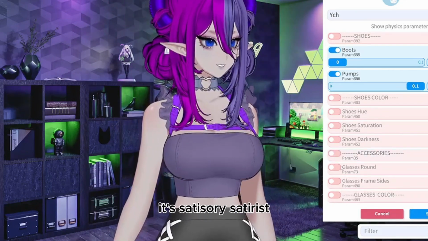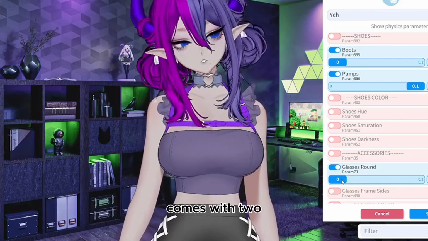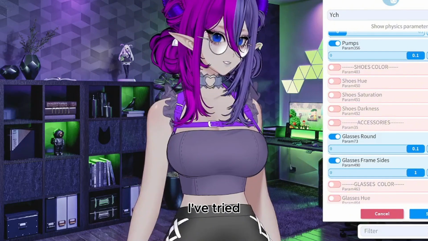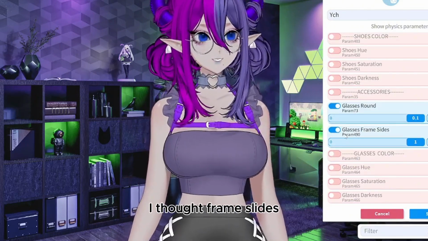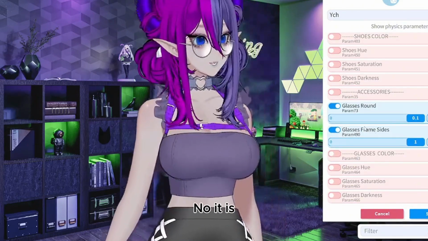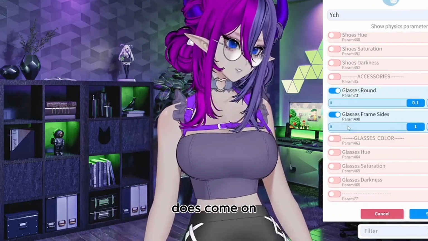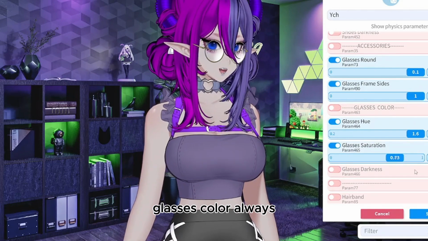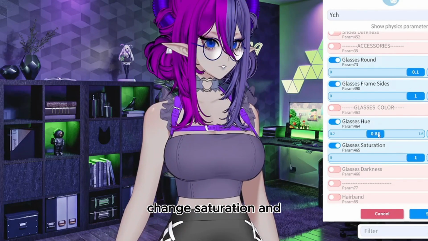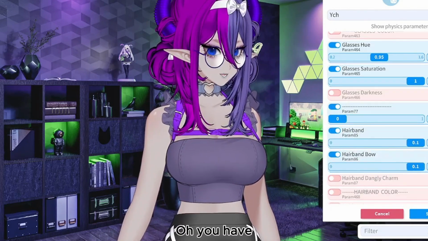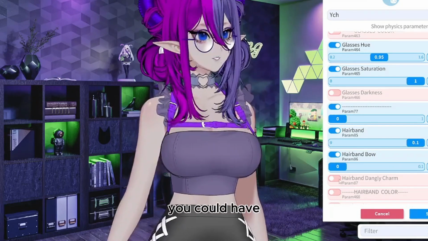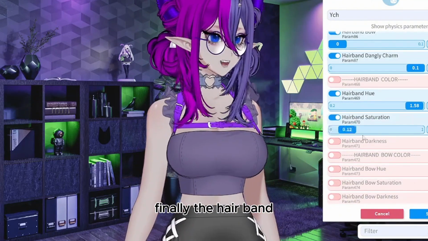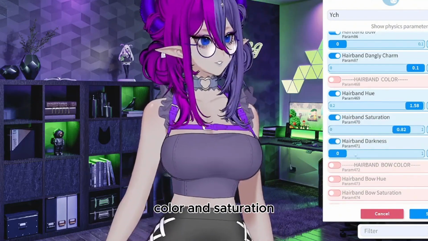And accessories. Accessories comes with 2 glasses. Very cute. You cannot change the frame styles. I've tried. I thought frame slides with the frame style. No, it is not. Oh, it does come with. Oh, never mind. You can choose the glasses color. Always change saturation. And the hairband color. Oh, you can have a bow. Or you could have a dangly charm. I think that's really cute. And finally, the hairband color and saturation.